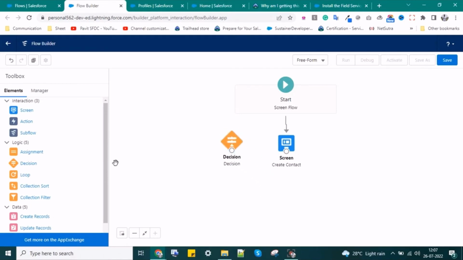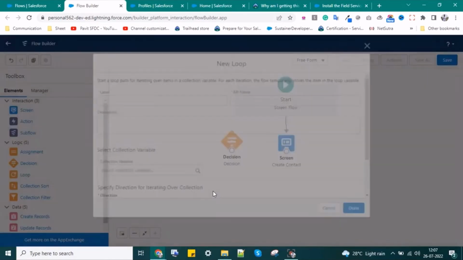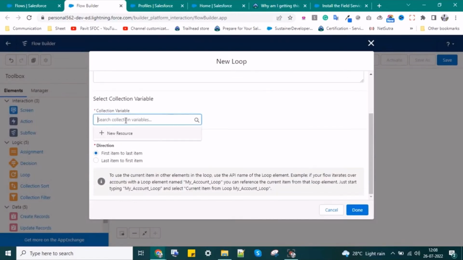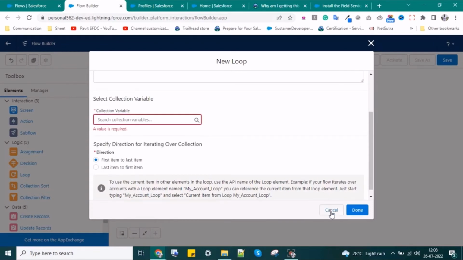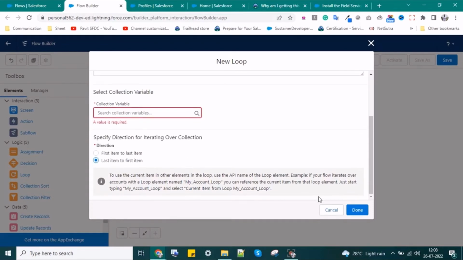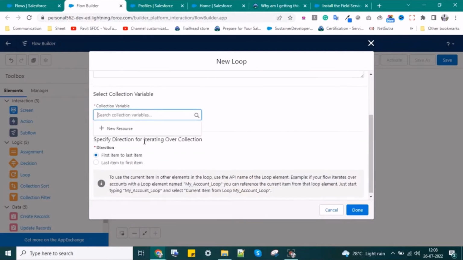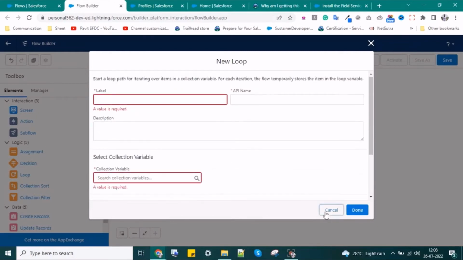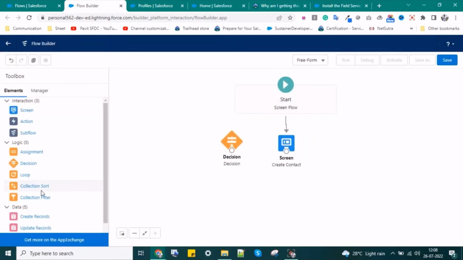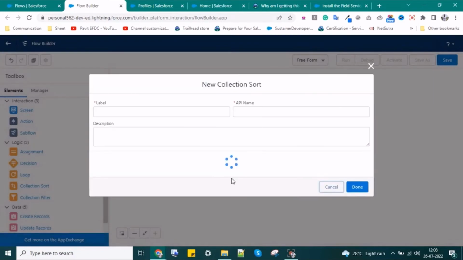Let's talk about loop. If you would like to iterate on collections, you can use a loop variable, but loops have their own limitations. I will create a separate video for limitations and considerations for flows. In summary, there is a limitation of 2000 records or rows to iterate over in loops.